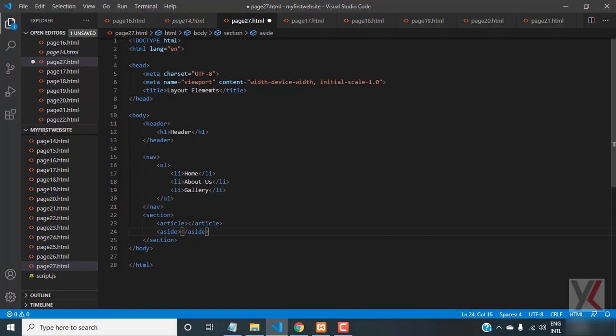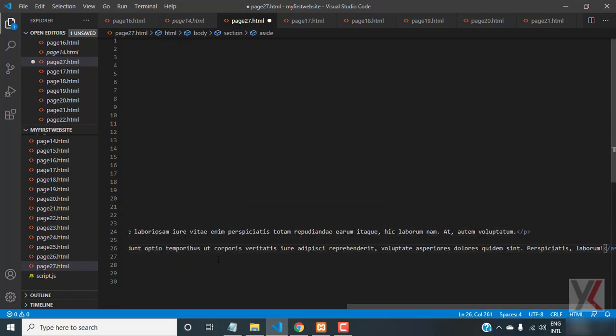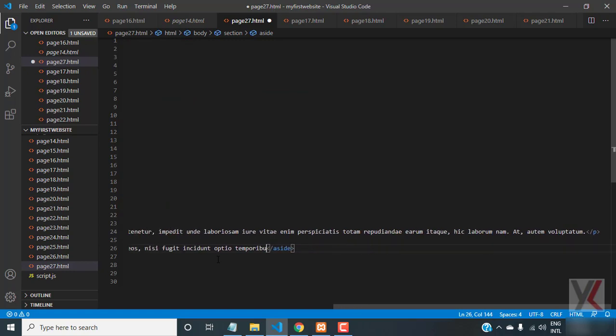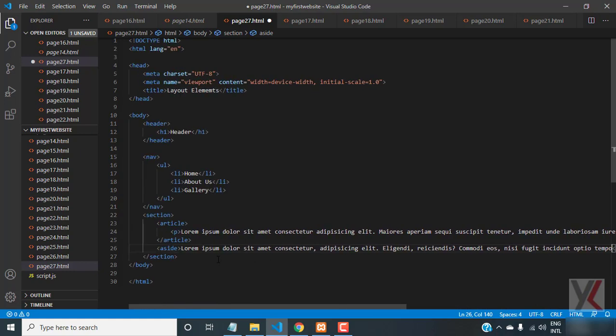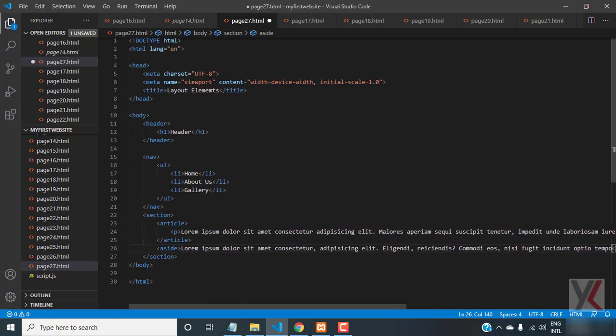You can give anything. You can type any text here. Suppose I will give any text here, and I will also give any random text here. I will keep it short. Okay, so now this is our article and this is our sidebar.